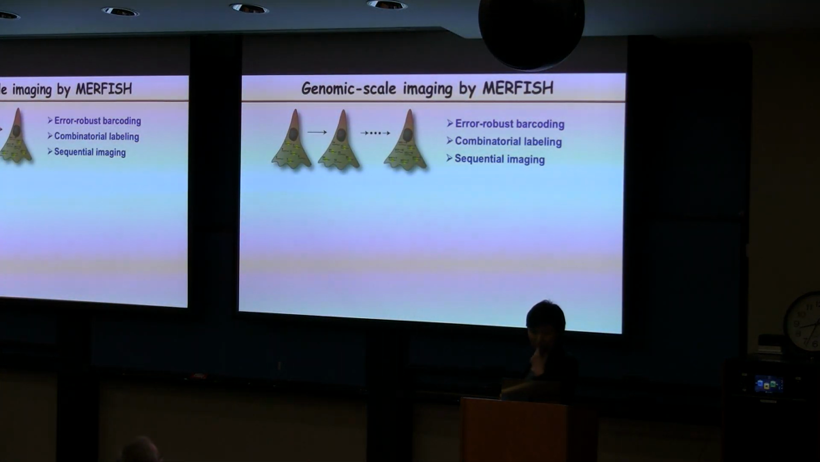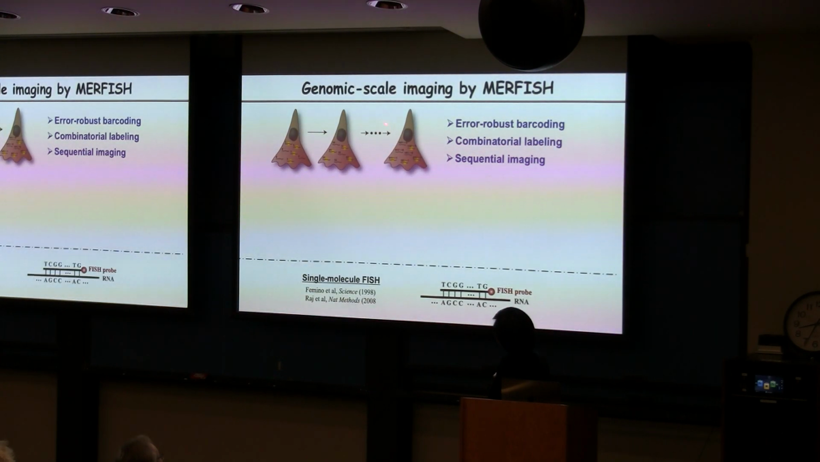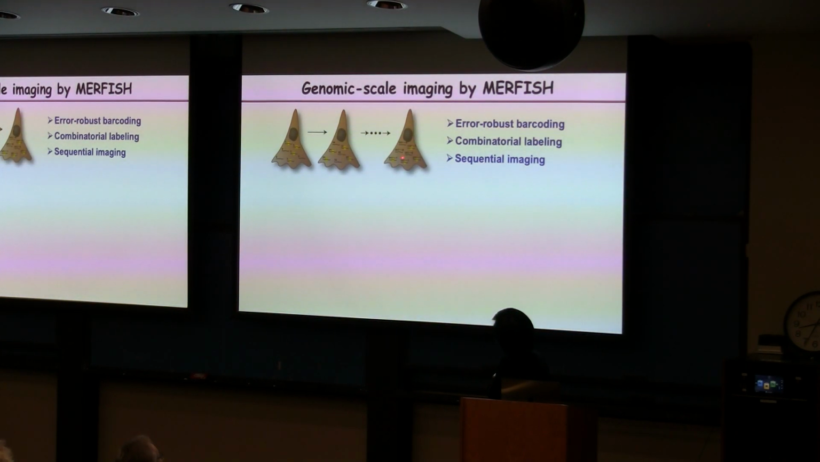So how do we solve this problem? We came up with this idea of error-robust barcoding, combinatorial labeling, and sequential imaging. That might sound complicated, but actually it is not. Let me just briefly explain. What we do is for each individual gene or RNA species, we assign it a binary barcode, a distinct one for distinct species. And then we physically imprint the barcode onto the RNAs. And then we read out this barcode one bit at a time.